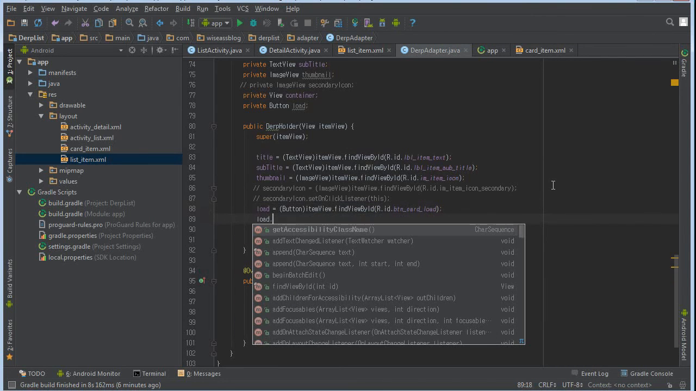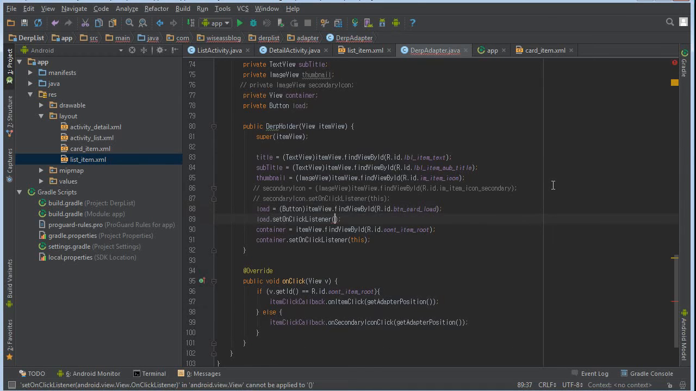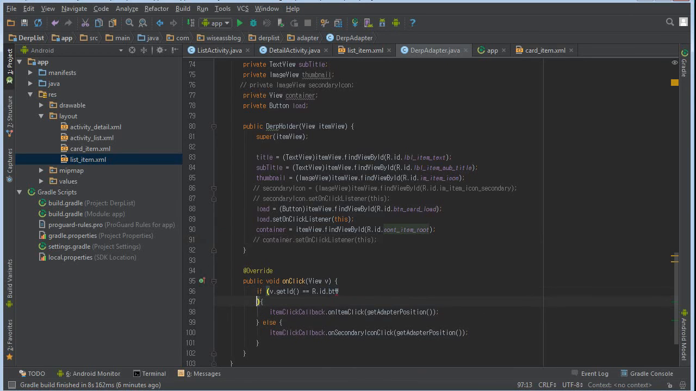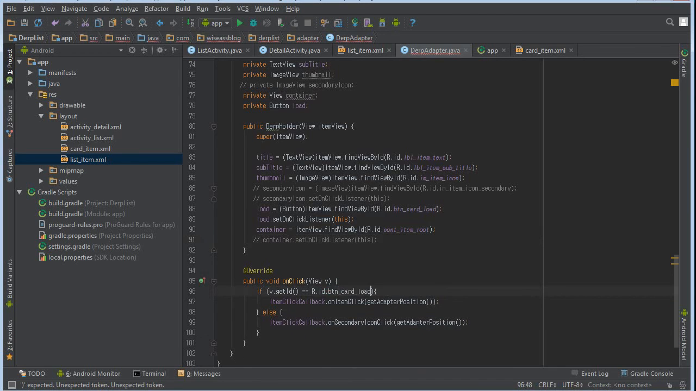And we're going to say load.setOnClickListener, this. We'll take the on-click listener off of container, just comment that out there. And we'll change that to button card load. And I will just comment out this little line here. Basically all that's happening is we only want it to register clicks on the button itself.